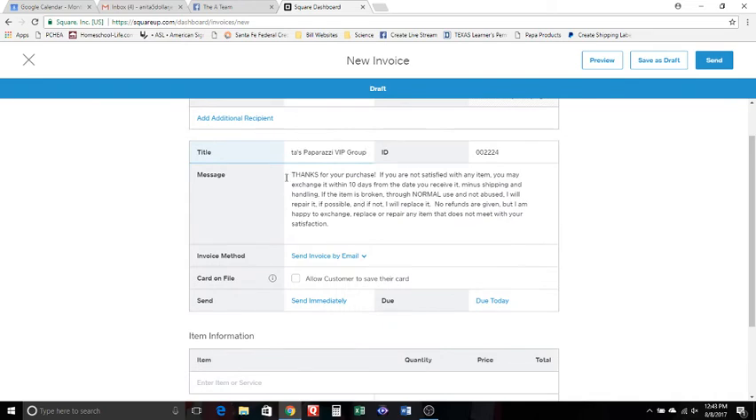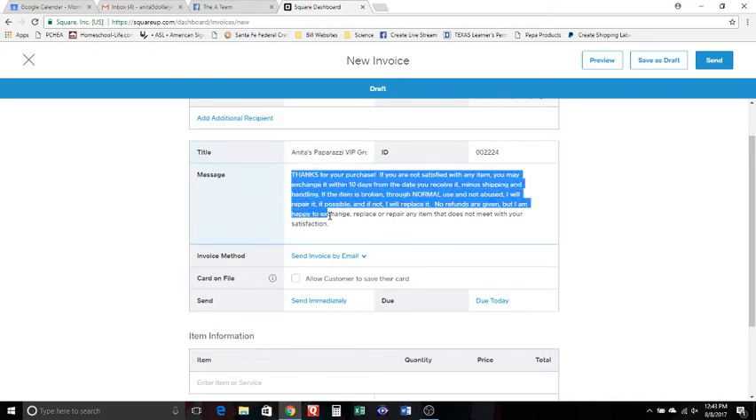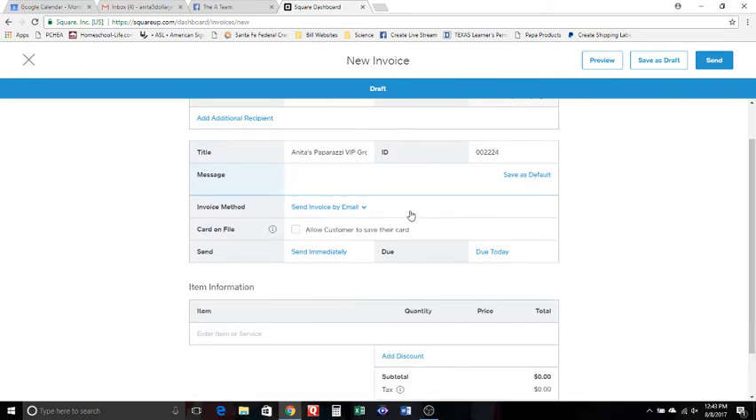The message, this is the message that I put on all of mine. This is my return and exchange policy. You can put whatever you want on here, okay? It can be something as simple as a thank you for your support of my business. I really appreciate it, okay? You don't have to put anything on here, but what you can do is once you start typing, you can save as default.